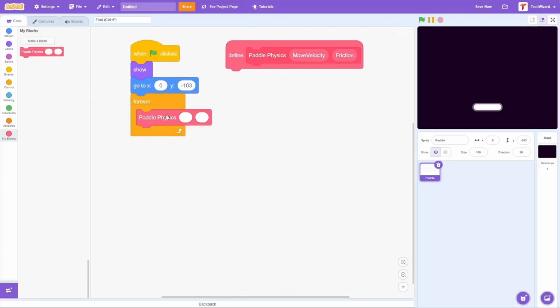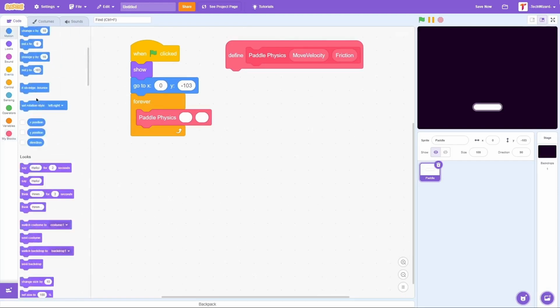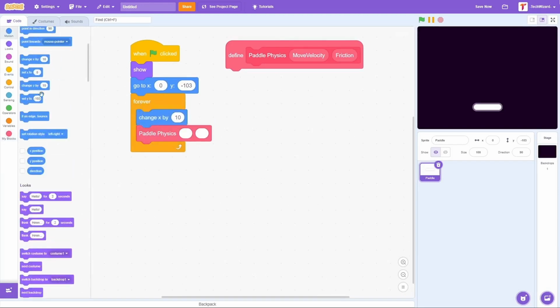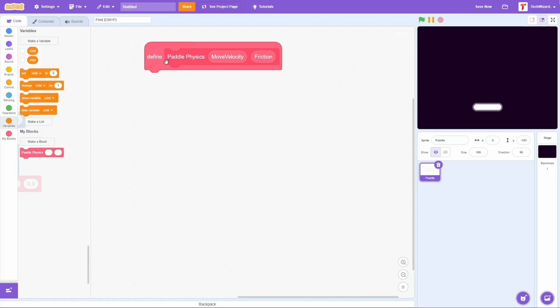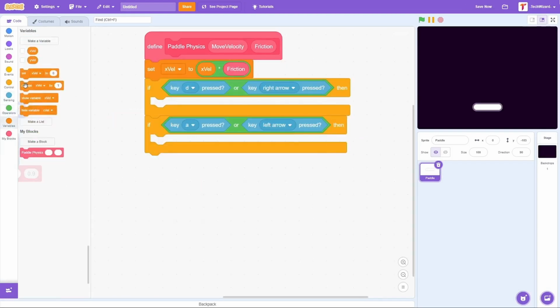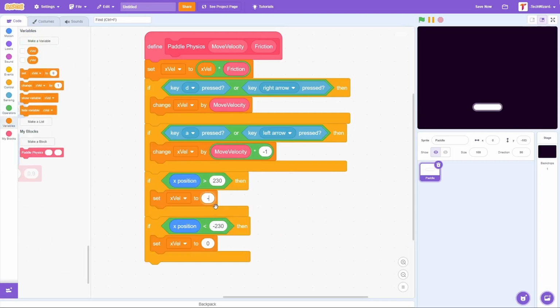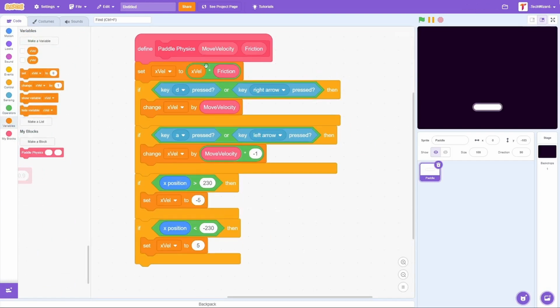Then you can put this inside here, and another thing we're going to do is drag a change x by and a change y by. We're going to change x by the x velocity and change y by the y velocity. And for paddle physics, for the move velocity, I'm going to put in 1.5, and for the friction, I'm going to put in 0.9. Okay, now we have to code the paddle physics, so I'm just going to code that really quickly, and I'm going to show you guys the code after and explain it. Okay, so that is all the code that we need in the paddle physics custom block.